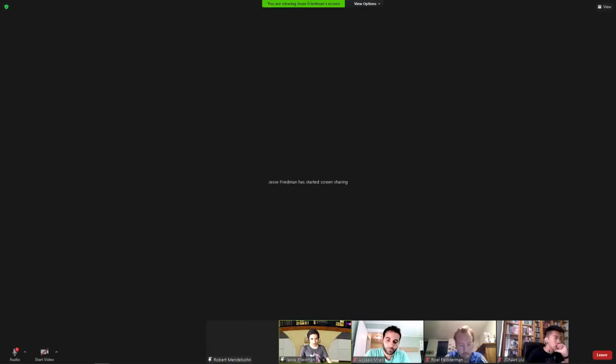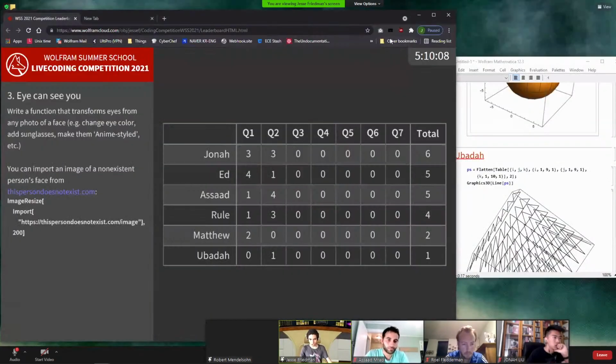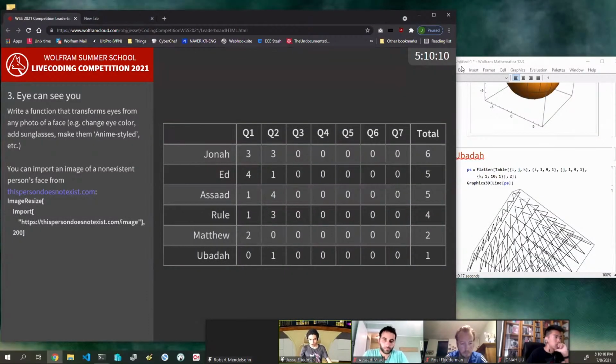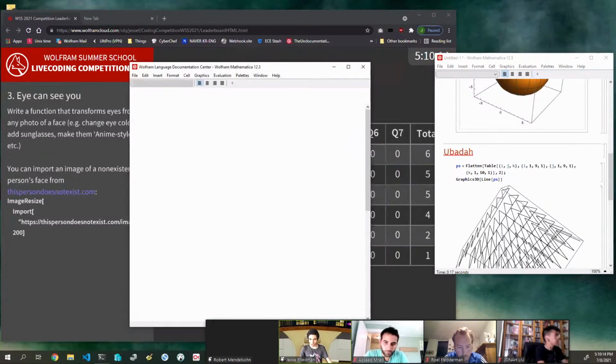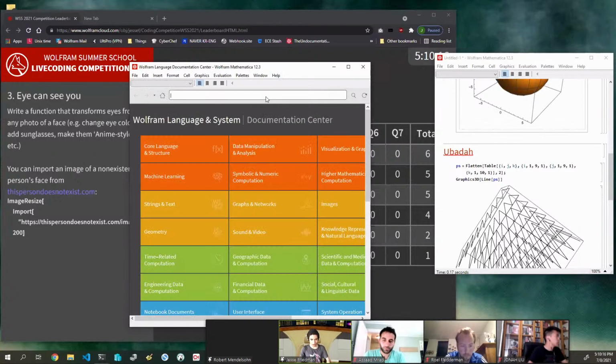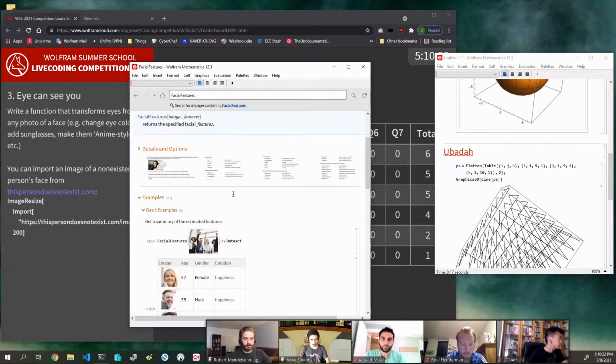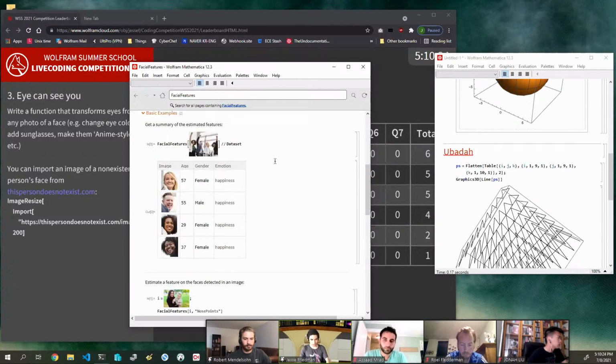Okay, I'll take over the share. We're tag teaming on the screen sharing, tag team screen share. So I'm curious. I want to take a look at some more examples from the documentation for these functions. We've got facial features. Let's see. So yeah, we were just looking at that on Robert's screen.